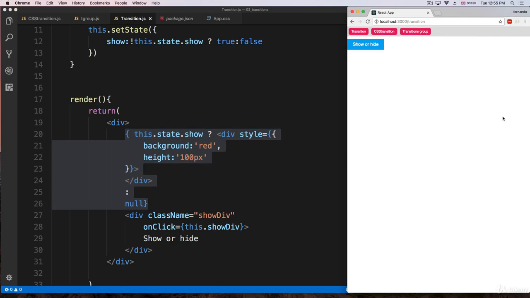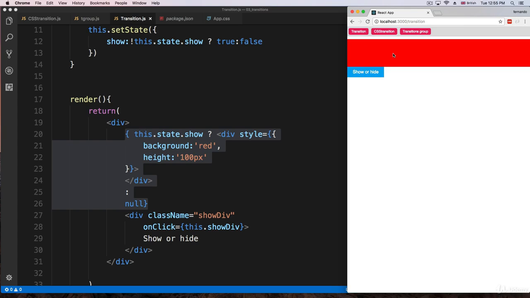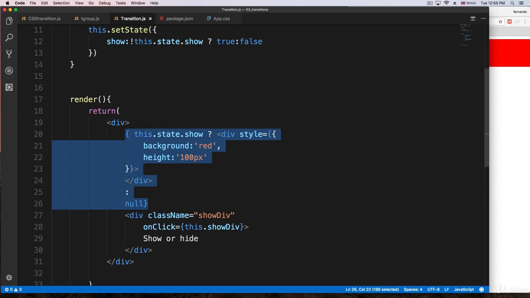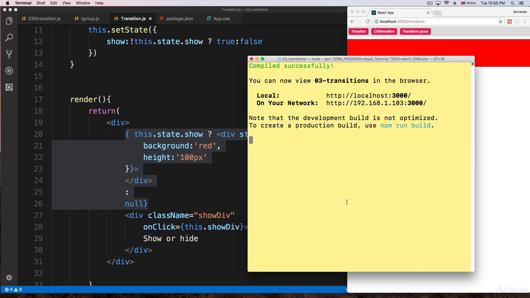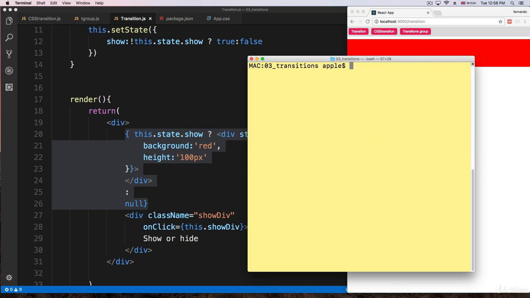So now what we want to do is add a nice transition to this, maybe a slide or a fade or whatever. First we're going to need to install a dependency for this. It's going to be called React Transition Group. So I'm going to press Control C to clear the terminal, and I'm going to be installing this. It's going to be npm install and then react-transition.